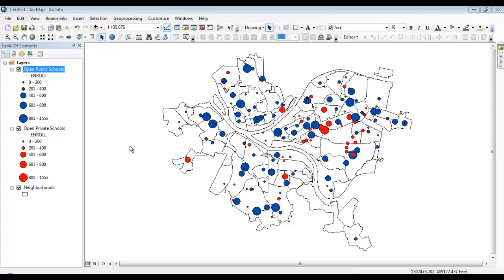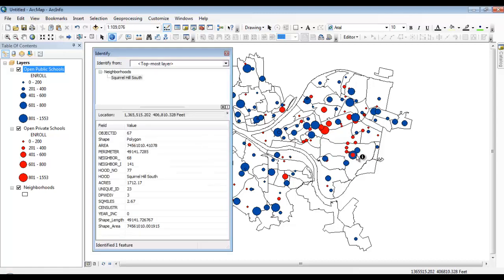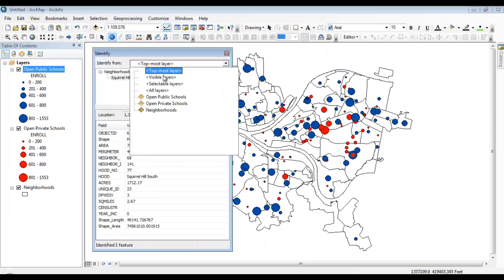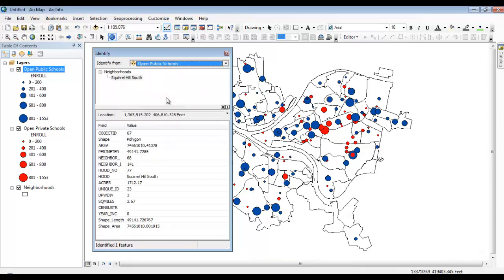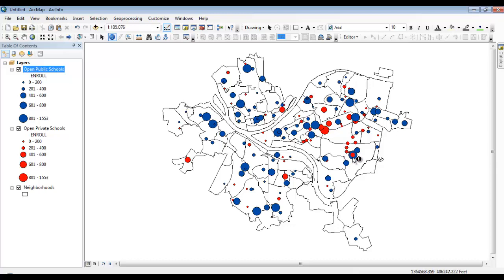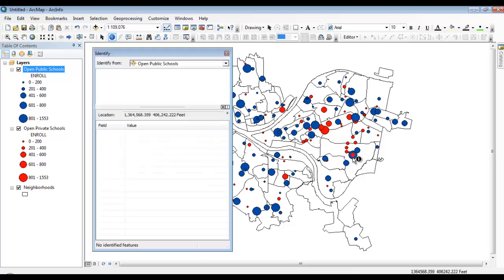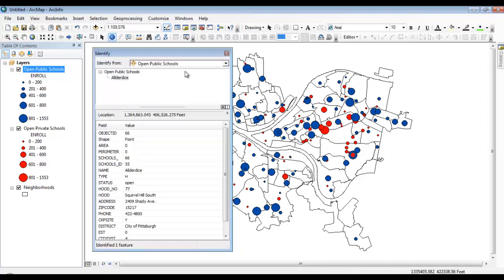Then all you have to do is go to this. So this is selected. Not that layer. Come on. In public schools. Really? Come on. Alderdice. There we go.